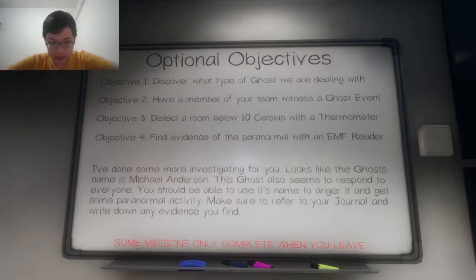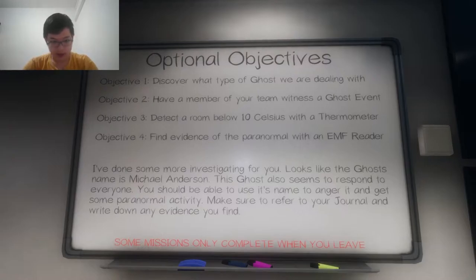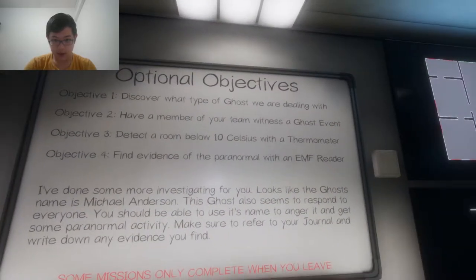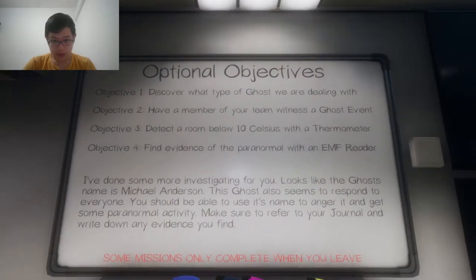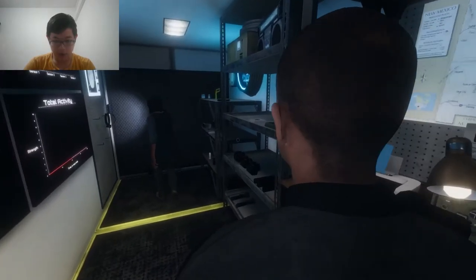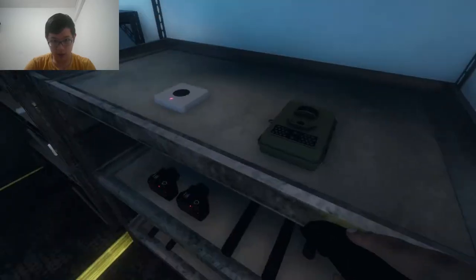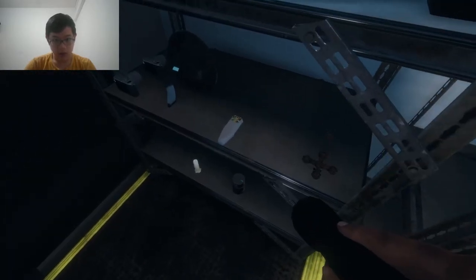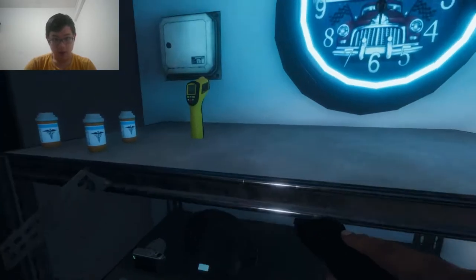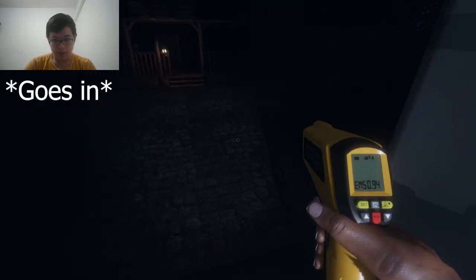The name is Michael Anderson. We don't need to know this yet. It responds to everyone. Yeah, we're fucked. Ghost event. Also, below 10 Celsius. EMF, okay. Can we bring more motion sensors next time? EMF and temperature. Don't go in yet.